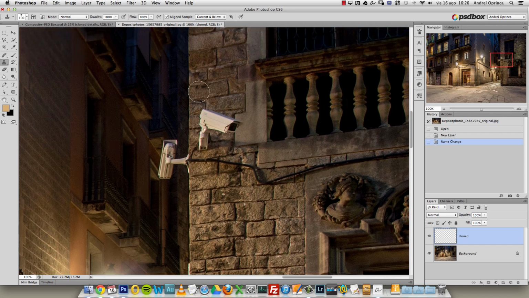So what you do is, with the clone stamp selected, press and hold the Alt key to sample from an area close to what you want to clone, and simply paint like that to cover your object. And you can clone these bricks here on top of your image. Make sure you align the lines, otherwise you will end up with unwanted effects.